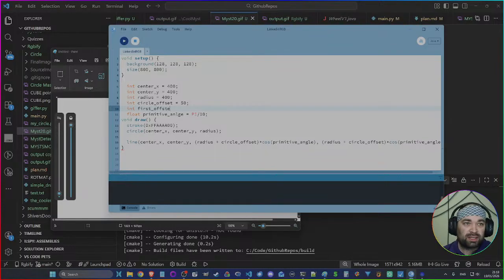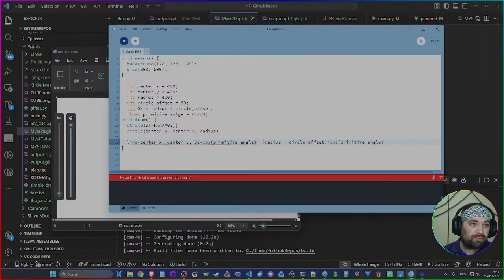First offset is radius plus circle offset. Cool. We don't need the brackets anymore, and then we can just call this first offset. That did not work. Why did that not work? Because wrong one. Oh, I messed that up. Okay, first offset. There we go. The first offset here, and we get the first offset here. And that's not cosine, that's sine.